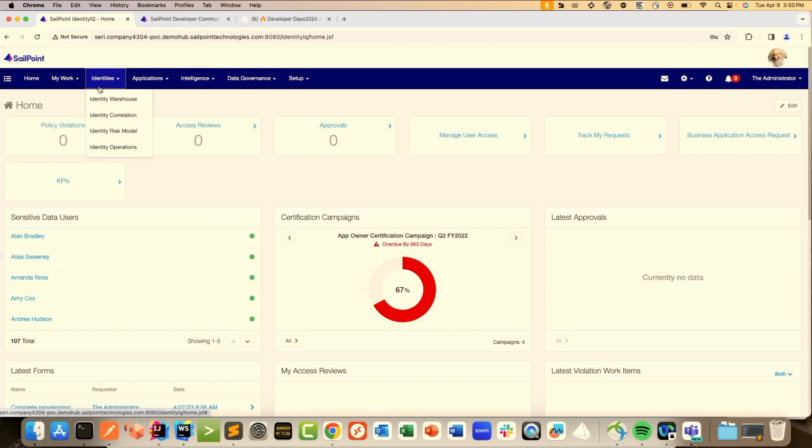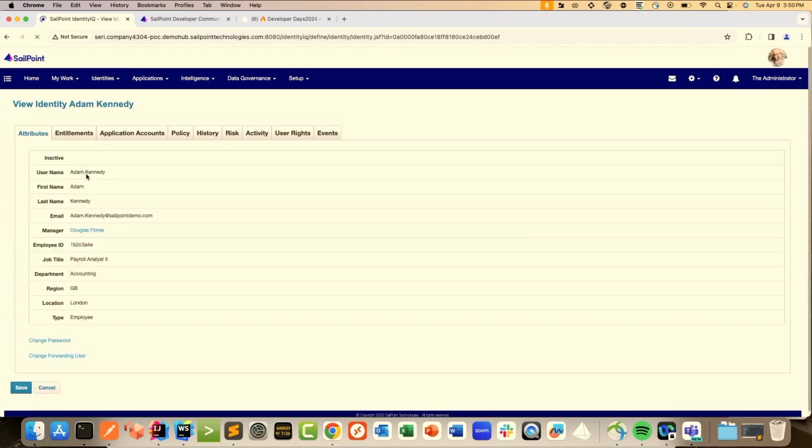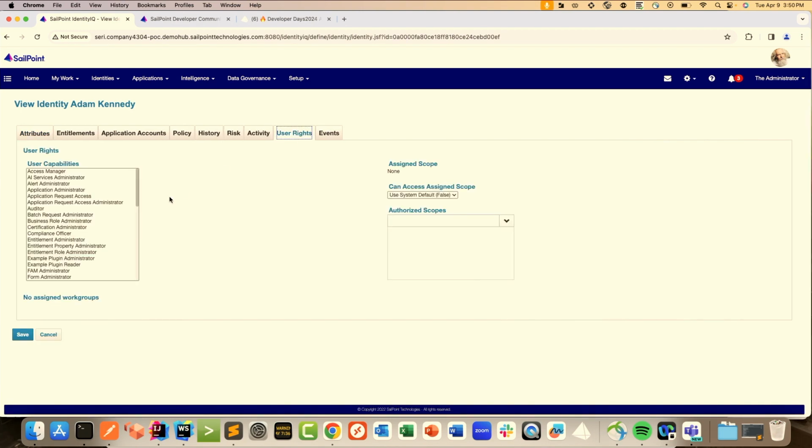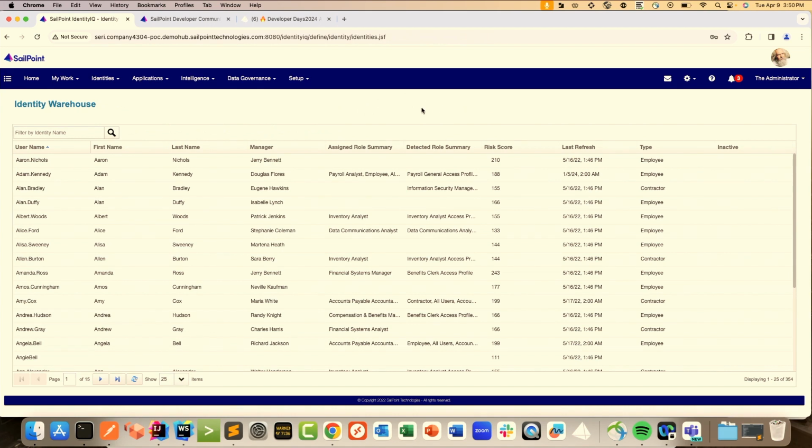So if I look at an identity right now, I can go through and look at Adam Kennedy, for example. I can look at those capabilities, those user rights, and I can see that my example plugin administrator and my example plugin reader are sitting right here. So if I wanted to authenticate with Adam Kennedy, I'd need to make sure that he was assigned these in the UI. I'm not going to do that right now. I'm also going to show how this works. If you're just using basic, it's pretty simple. I would authenticate using Adam Kennedy's username and password in that authorization header.